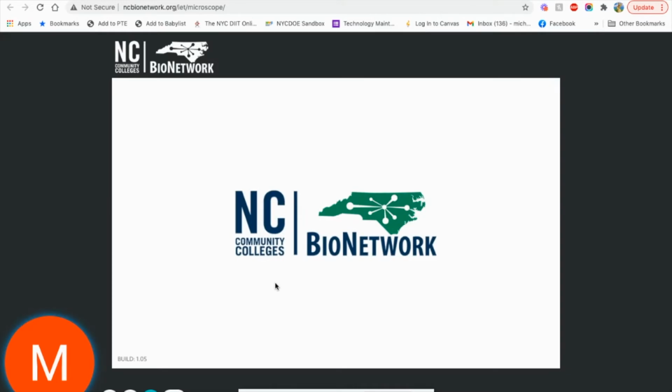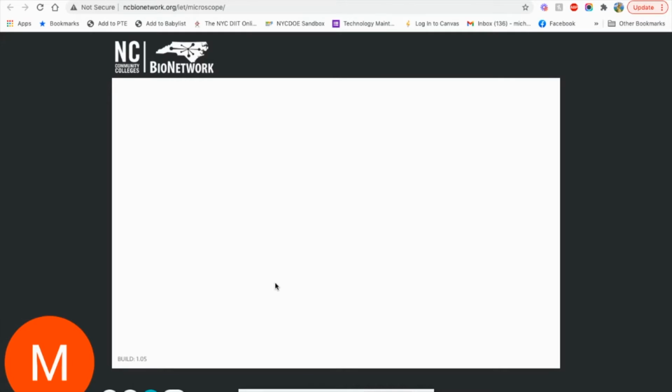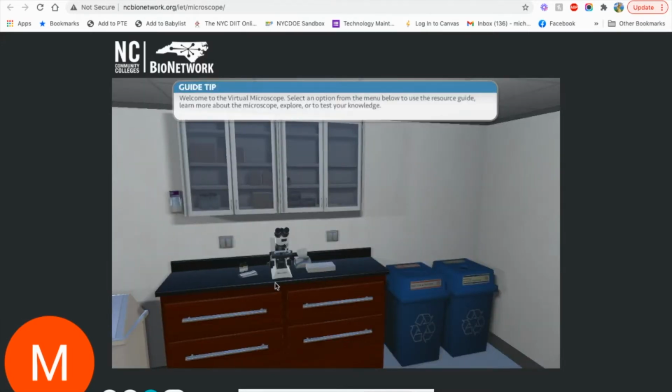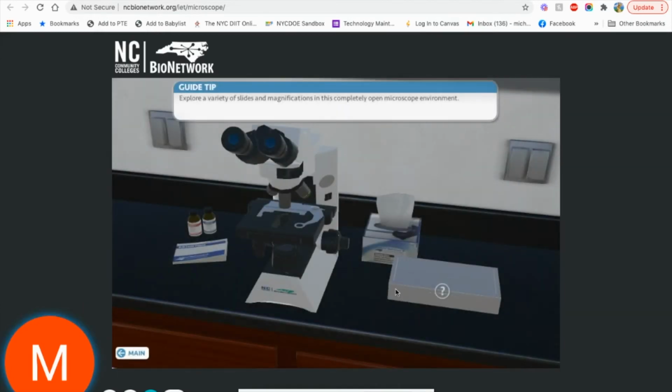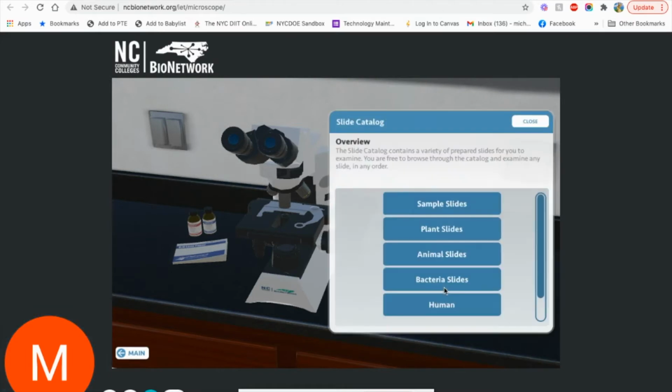Now when this loads, it'll look like a science lab. It's very interactive. It's very cool. And you're going to click on Explore. So once you're in Explore, you're going to click on your slide box. And the first one we're going to look at is our animal slide. So we're going to be looking at our whitefish interface.